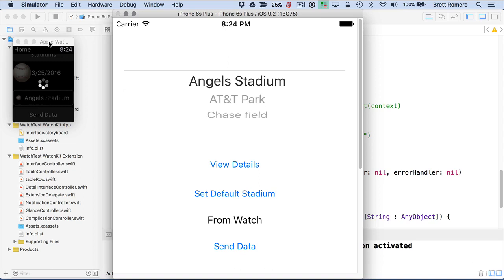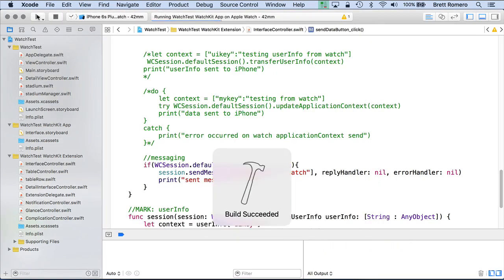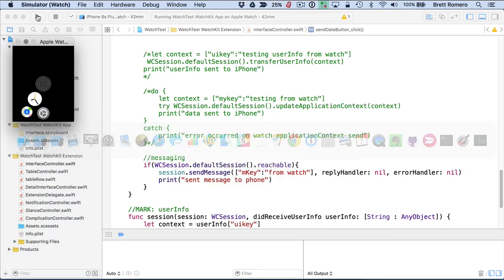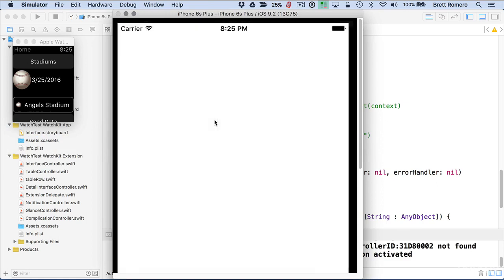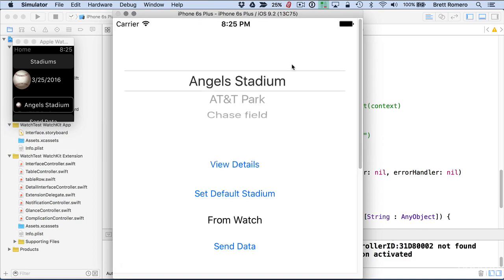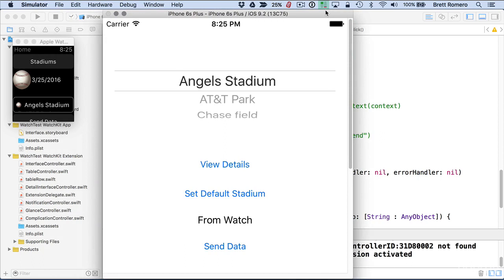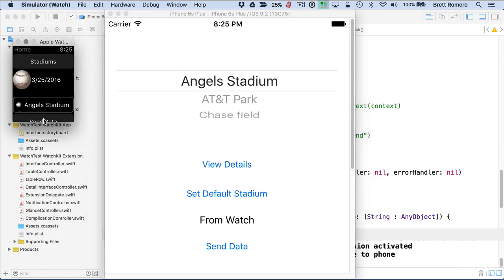So looks like there's some issues with the simulator on the watch. I'll have to restart that. Just part of the game when working with these simulators. So go ahead and start the watch. And let's see. All right, watch session activated. Go ahead and send again.